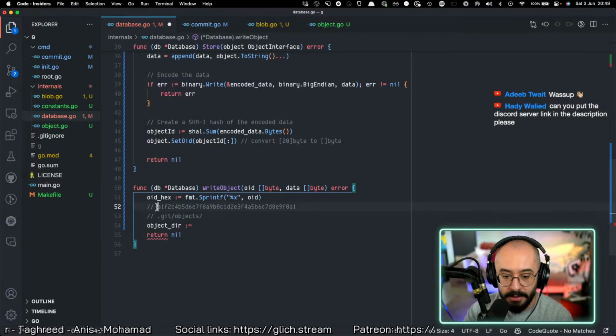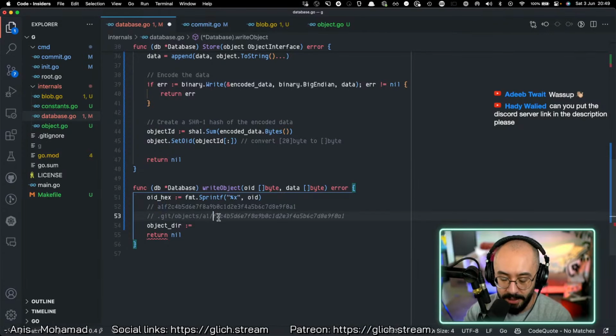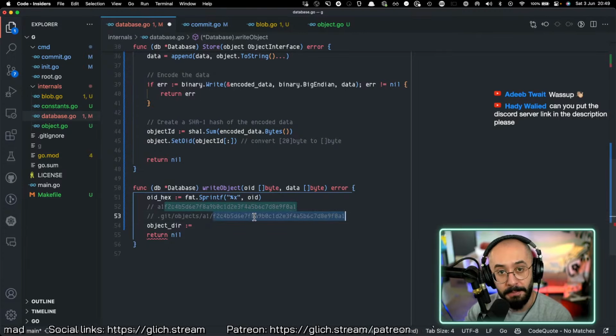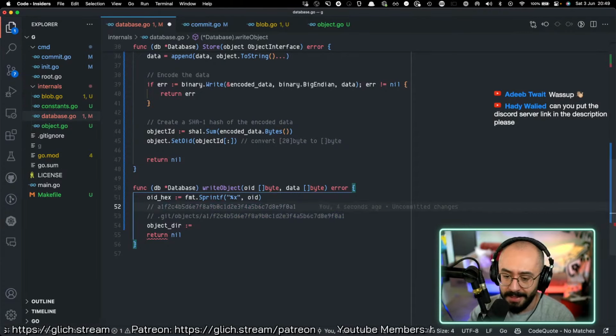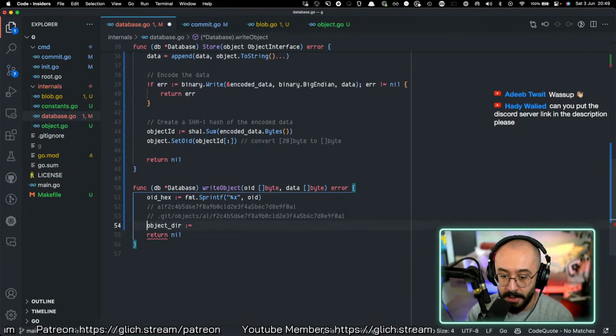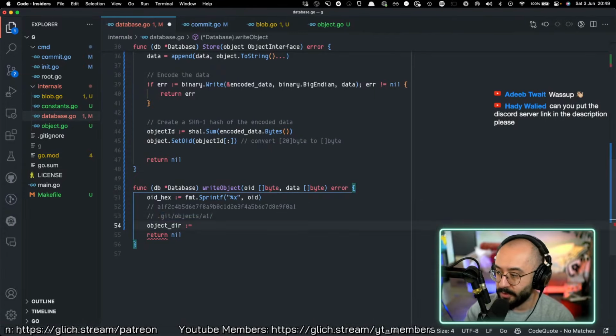What's gonna happen here is that the first 2 digits are gonna be the directory, and then the remainder is gonna be the file name, where the content of the blob, or the object in general, is going to be stored. And this is the path that we need to build right now, right? So object dir is not going to be this, it's going to be this part over here. So let's construct it together.